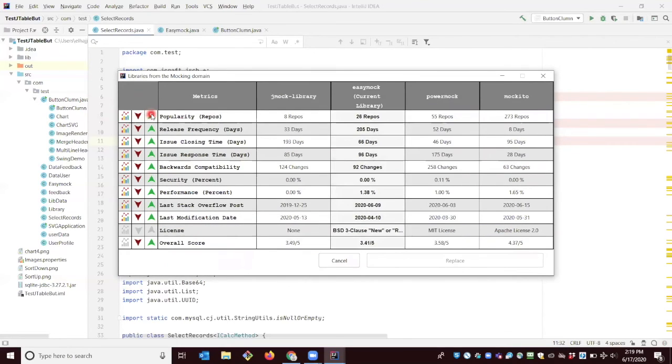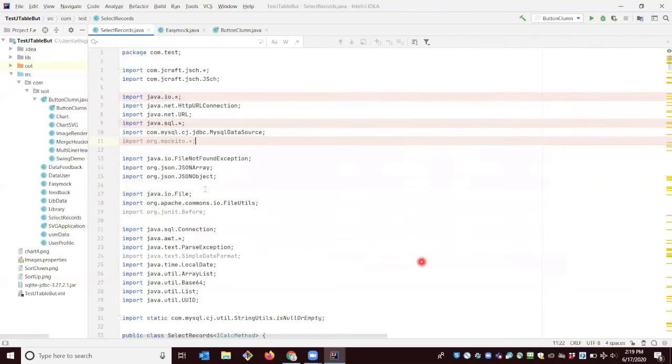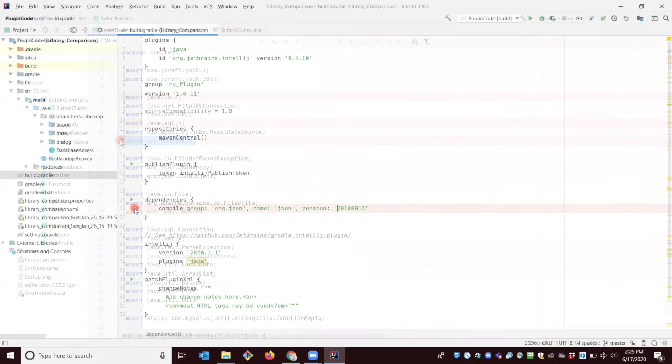By sorting the metrics, we can see that, for example, Mockito is the most popular of the mocking domain, and if popularity is the metric you are focused on, then this can help you make a decision to replace the current EasyMock library with Mockito. By simply clicking Replace, we can see that the library has been replaced with Mockito.